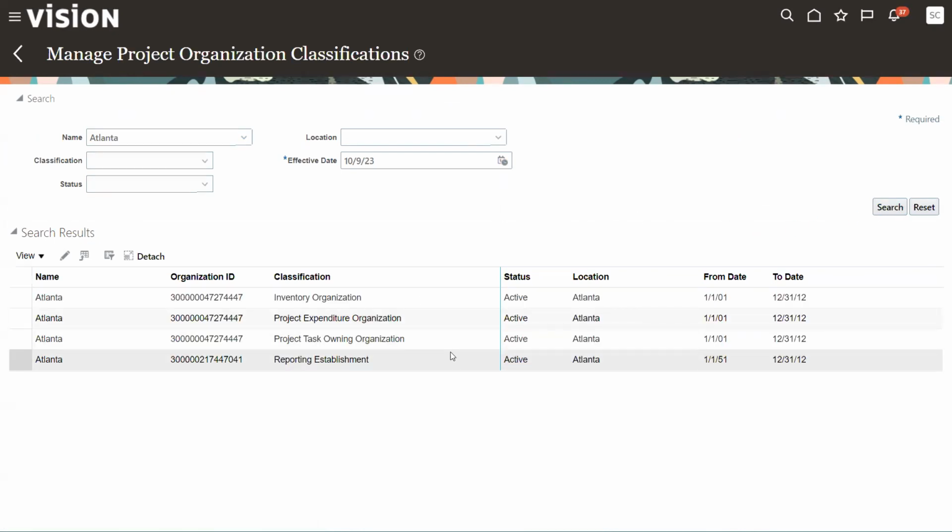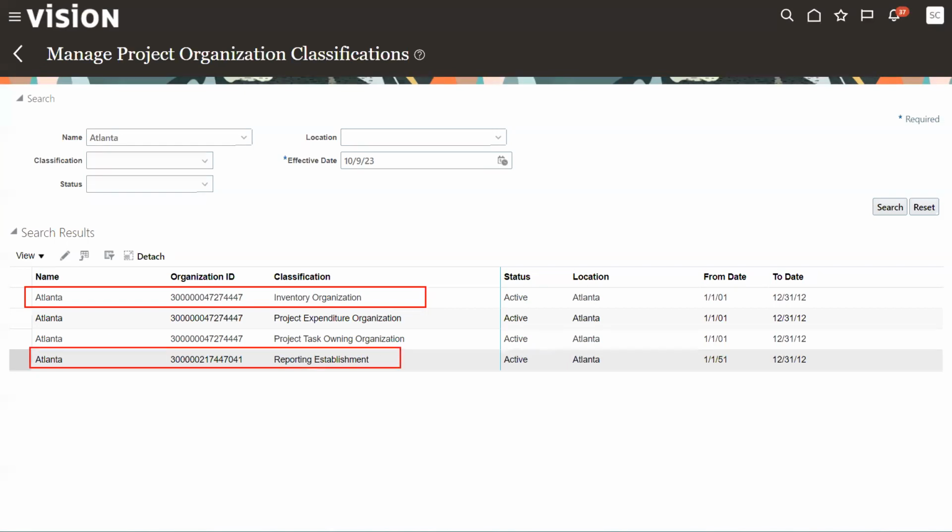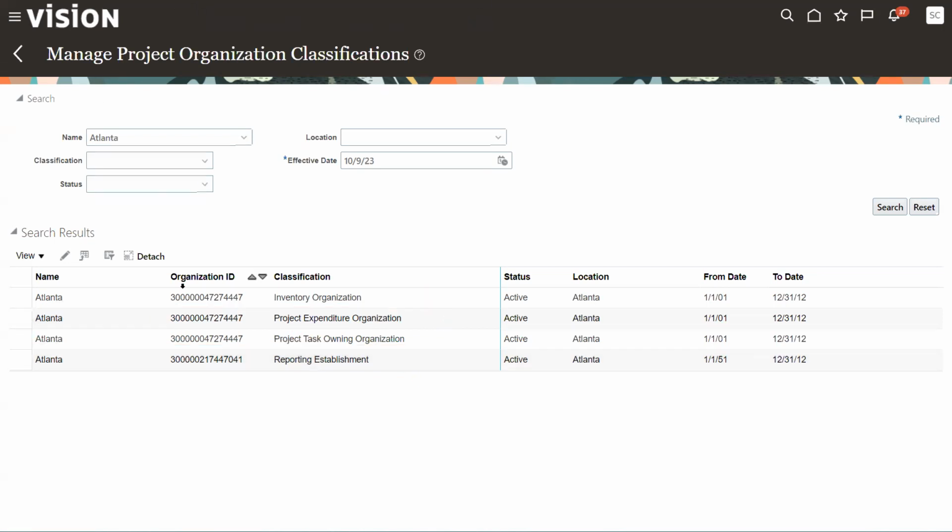If you haven't set this up before, you'll probably just see an inventory org and maybe a report establishment org in this list. And so the process we go through will actually assign these expenditure orgs as project and project task org. So that's what we're going to be setting up here. And the organization ID is important. This is your organization ID that's in the database that identifies your org. You'll notice that this has the same name, but it has a different org assigned to it. So we got to make sure that when we do this, we get the right org.